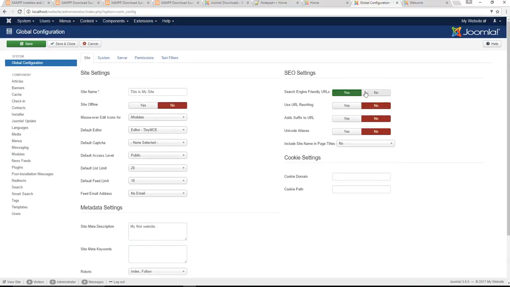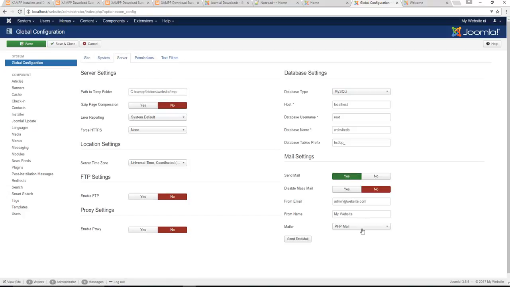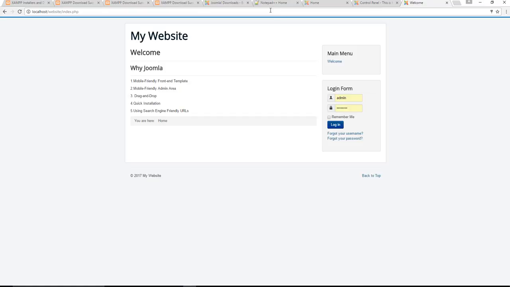And we have our search engine URLs already available. That's fine. If we go to System and Server, we can set up our standard email address, we can edit it, you can even send a test email. There really is so much that you can do with Joomla itself.